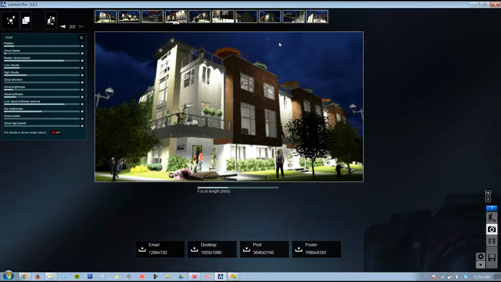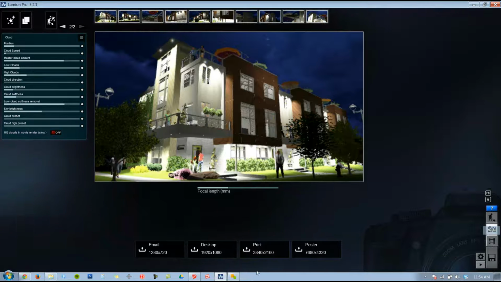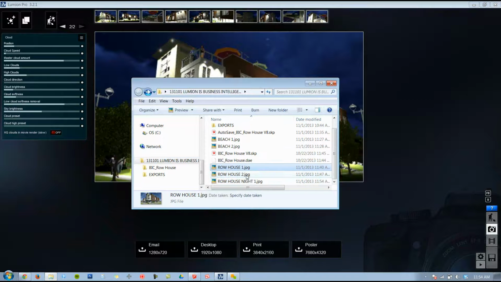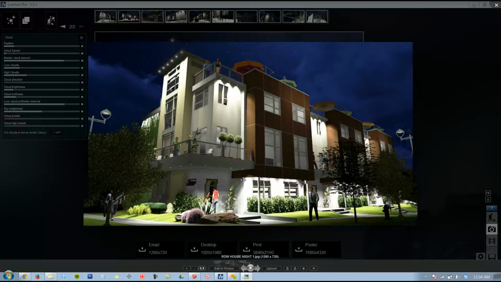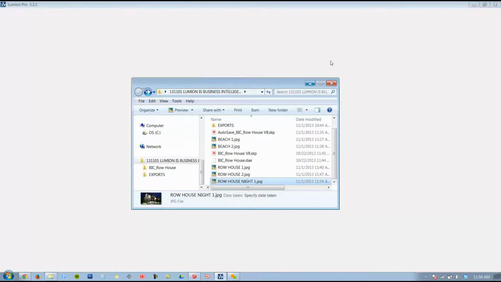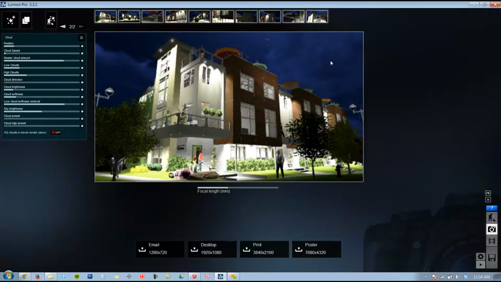So anyway, we'll go over here. Let's look at that rendering that we just created. Here we have our folder, row house night. Outrageous. 20, 30 seconds, enough time for me to go on about animation. And here we have our night rendering done. You saw me placing objects, you saw me placing trees. There's not that much stuff in this scene, but I think it looks pretty good. I'm pretty satisfied there. All right, so now let's look at the animation effects of Lumion. To do that, all I do is go over here into the movie mode.